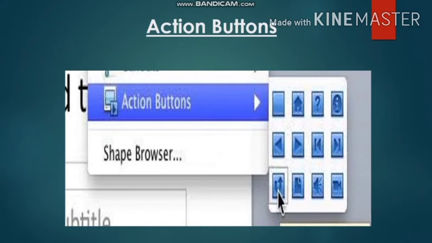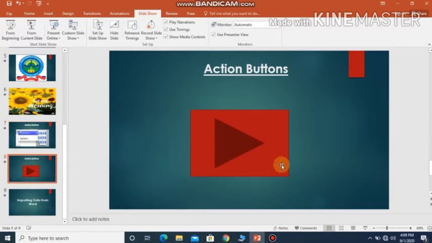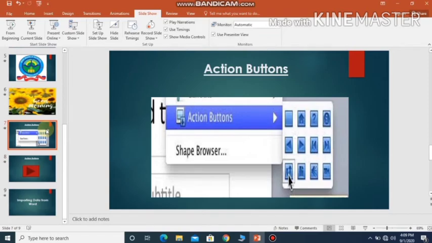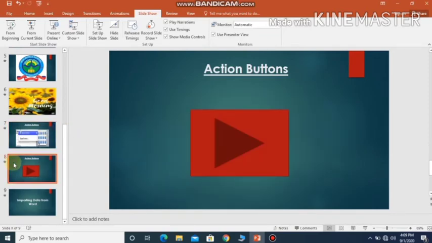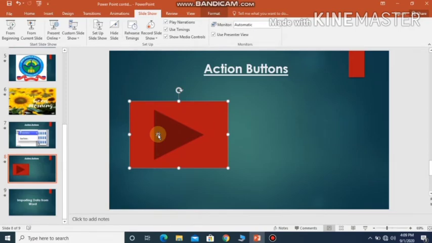Hope you understood how to set links by using action buttons, right? Okay, so this is the previous slide. So this was our action button and we set it to go to the previous slide. It just happened, right? So this is how we'll create action buttons. Hope you understood this. So this is one method, that is, in the presentation itself, you will create the link.